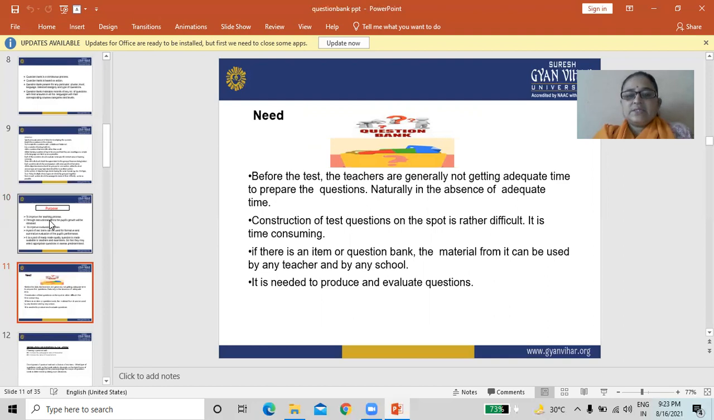Before the test, the teachers are generally not getting adequate time to prepare the questions. Naturally, in the absence of adequate time, construction of test questions on the spot is rather difficult. It is time consuming.